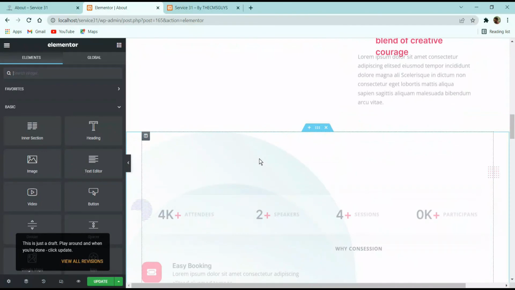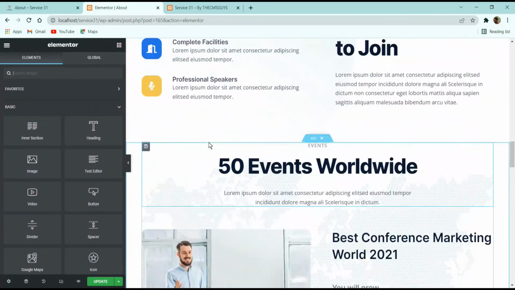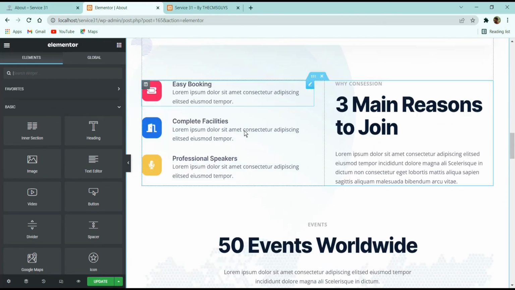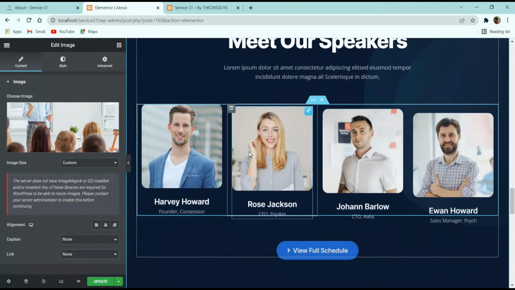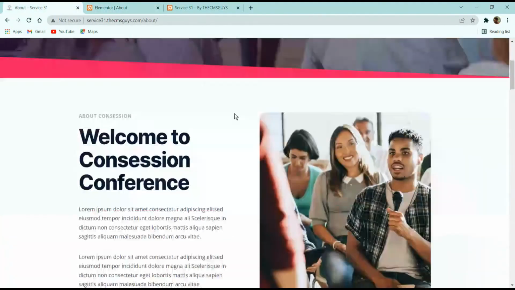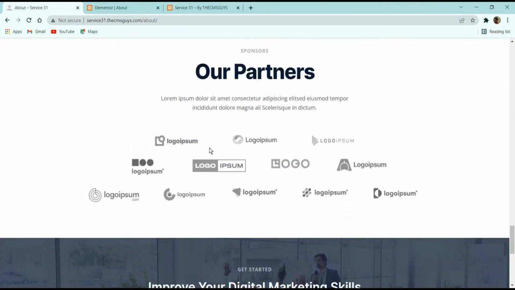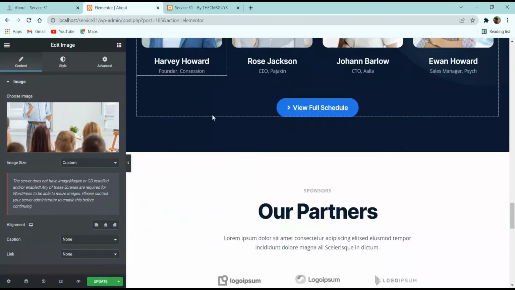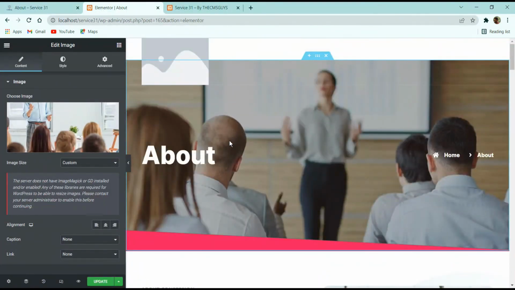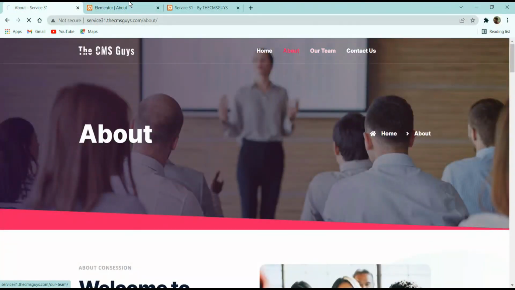Now if you want to change anything from here, like the icon box section we have already created, or if you want to change this image or any of the speaker images, as I have already created all these sections, you can easily change whatever image or text you want, and your about section is completely ready. Now let's click on update and move to our next page, which is our team page.